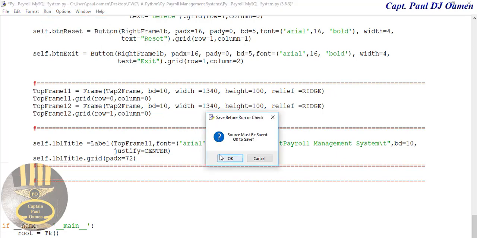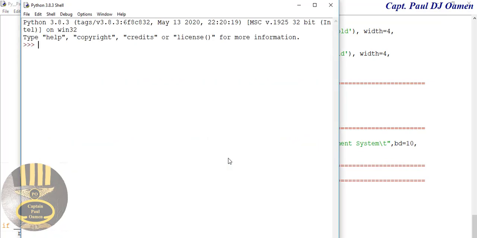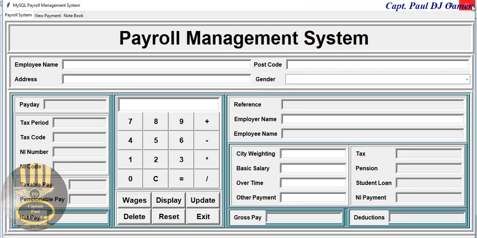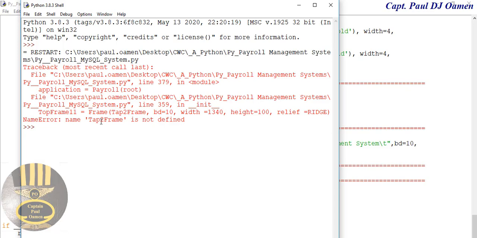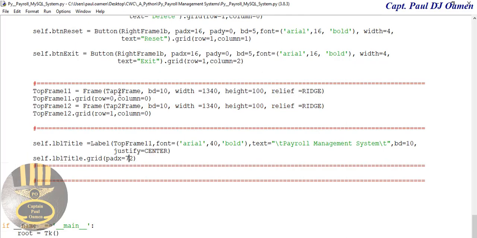Let's run and save it and just see how the title is going to look like. Let's go right in here. We have an error somewhere. Tab 2. Let's see. Oh, tab, okay. That should be tab. That should be a B. B here.